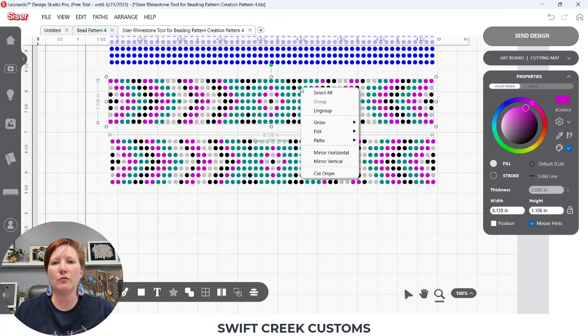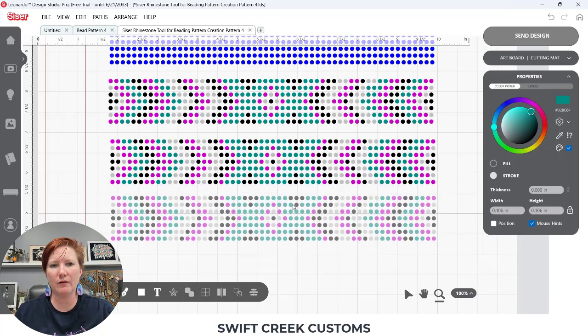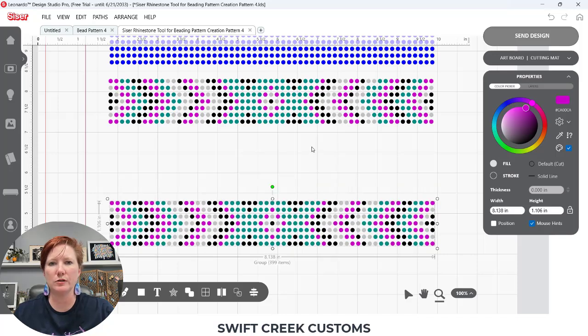So I'm going to right click on this. I'm going to choose ungroup. And then all of these little pieces are individual circles. I'm going to move this one down out of the way just a little bit so we don't get confused. So I want to select all of these teal colors. Now, I don't need to go select everything individually unless you're creating a new pattern. If you're simply swapping out colors, you can easily use the select by color.